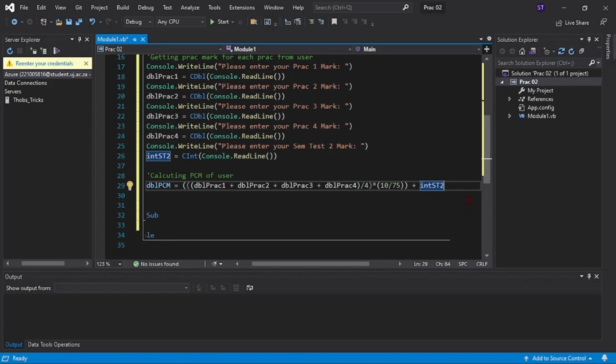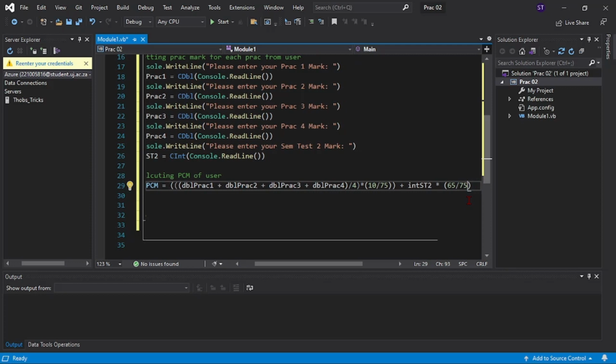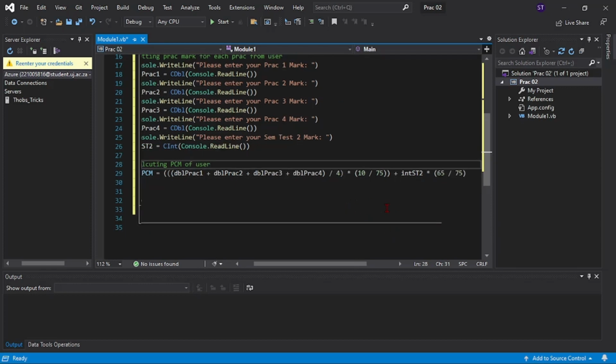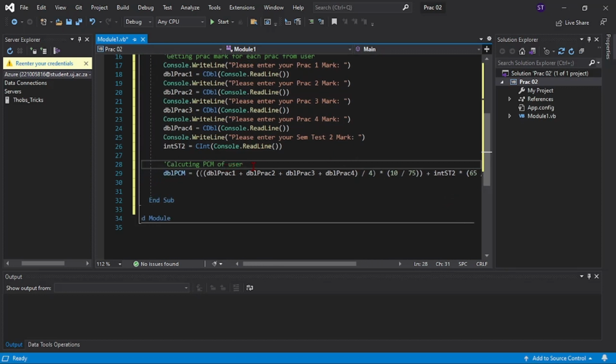And then multiply by, in brackets, 65 over 75. Well, 10 plus 65 is 75, so I'm guessing I'm in the right direction. And then let's see, this bracket covers everything, right? Then this one here covers the addition, and then this one here covers this multiplication. So yes, this thing is doable, but it's not neat. That's my point. So hence now I want to introduce what we call a helping variable, right?